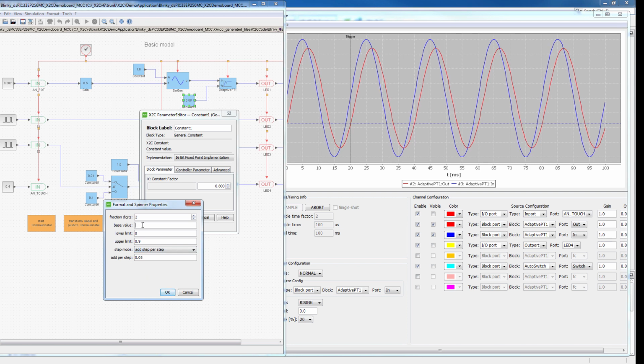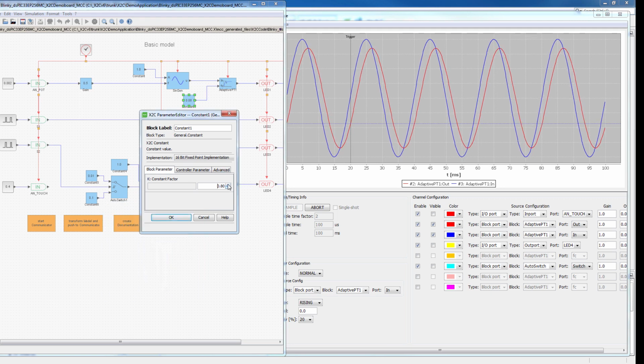And we have a base value of, what do we take? 0.3. Okay. So this means if I use the arrow buttons here, it goes 0.05 up and down. And you immediately see the changes. The changes are pretty small here.